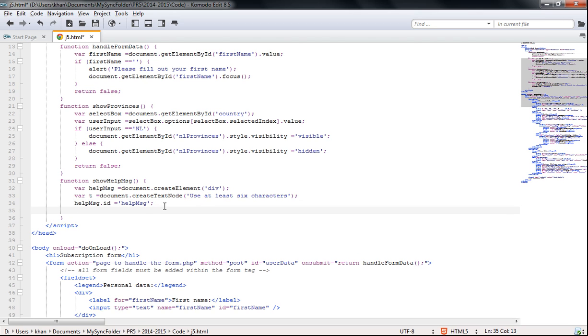Now the next thing to do is to append the text that we created with the createTextNode. So what we did is first we created the element, then we created a new text, we specified the ID of the new element, and now we append this text into the element. In other words, the div tag now is going to have as text use at least 6 characters.